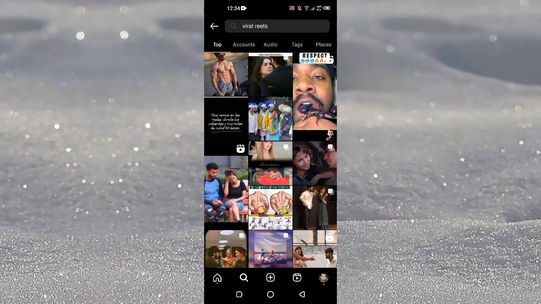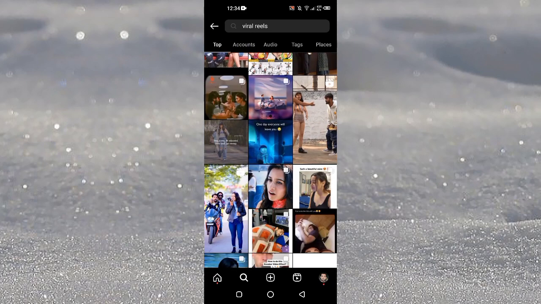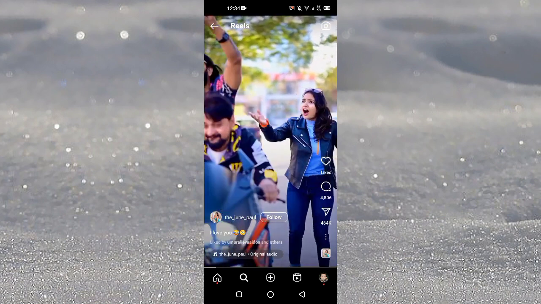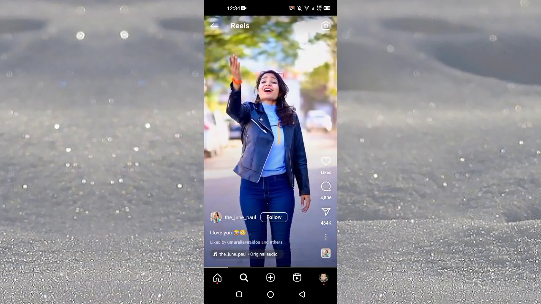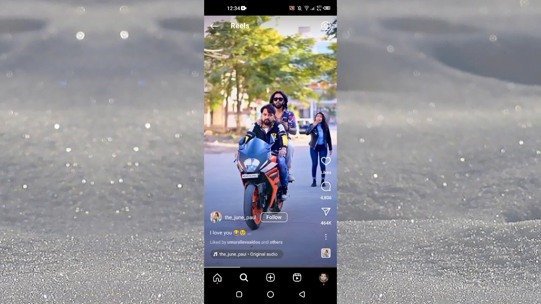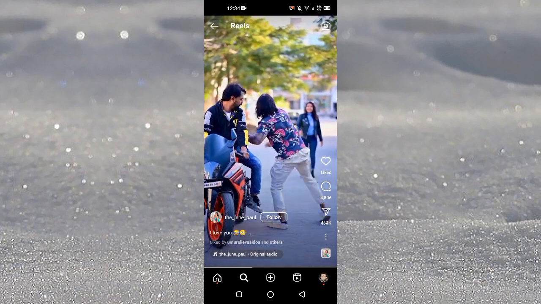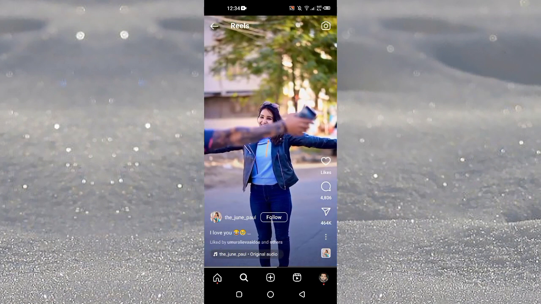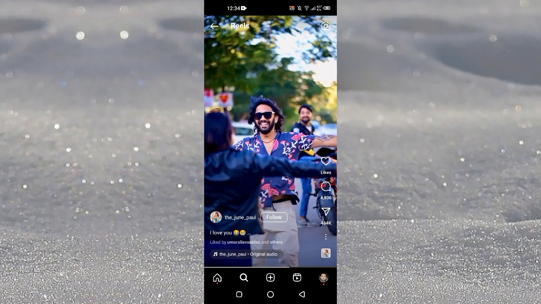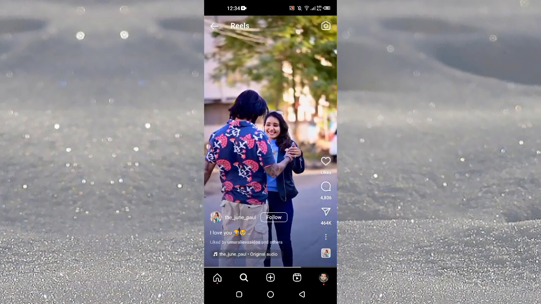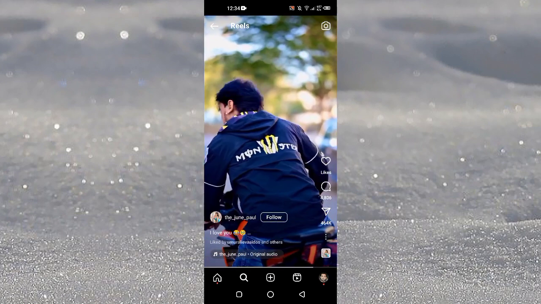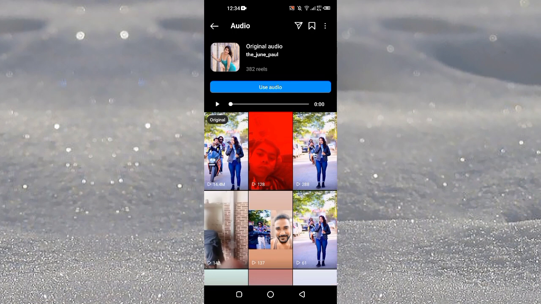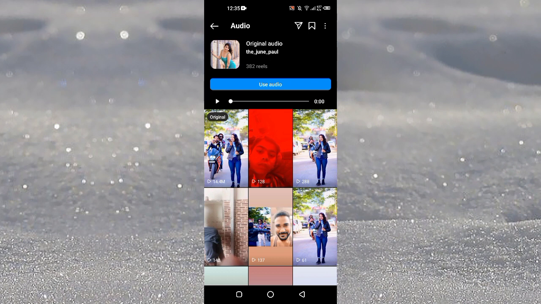So we will just go into this one, let's suppose. Okay, so here you can see that this audio has 464k shares and 4806 comments here. Which means that this sound is very trending on Instagram right now. So what you can do here is tap on this image, and here it says use audio. Here you can see that this video gets 14 million views.